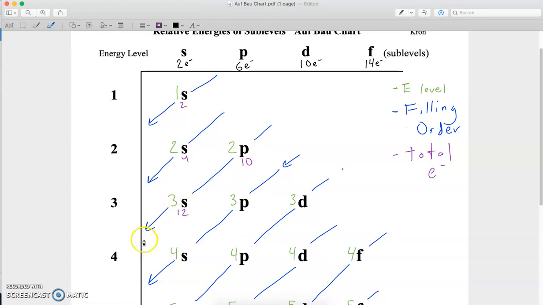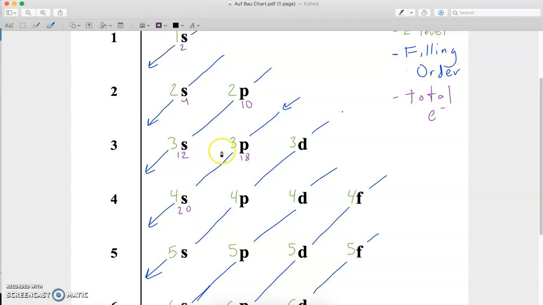Now after we get done with the 3s, we go to 3p. That's another 6, so 6 on top of the 12 we already have. That's 18. 2 more is 20. Now, after we fill up the 4s, the next one is the 3d. The 3d sublevel, a d sublevel holds 10 electrons, so we have to add 10. So 20 plus 10 is 30.